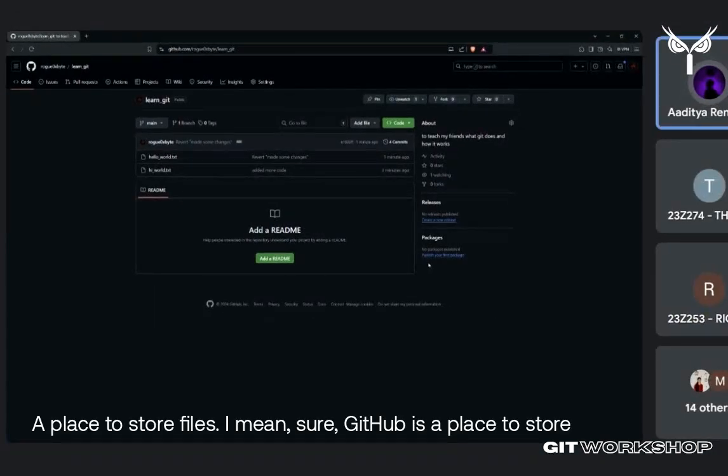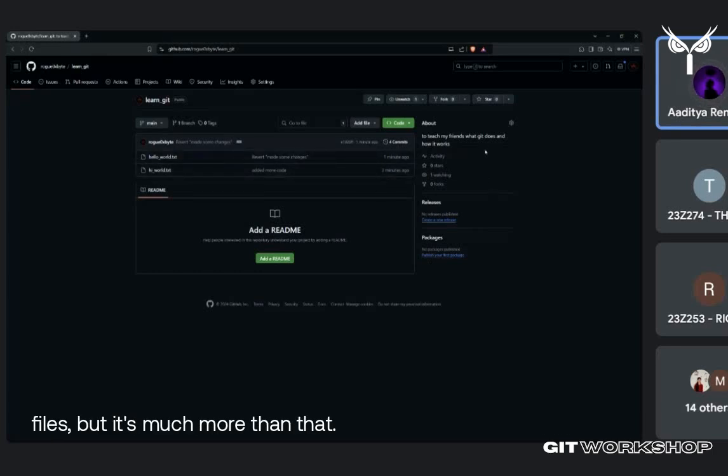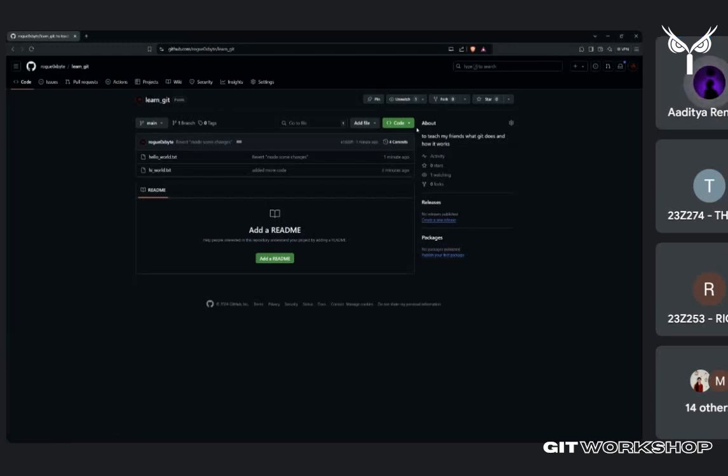A place to store files? I mean, sure, GitHub is a place to store files, but it's much more than that. Anyone else? See, it's all chill. I'm just doing this for fun. We're all just doing this for fun.